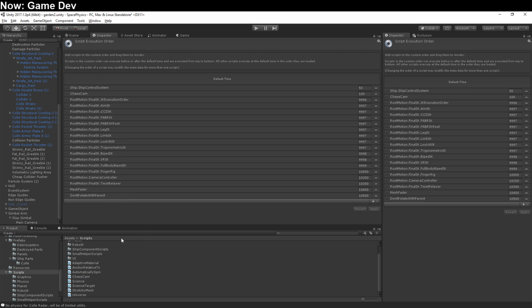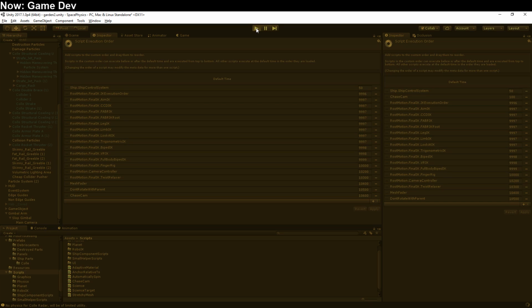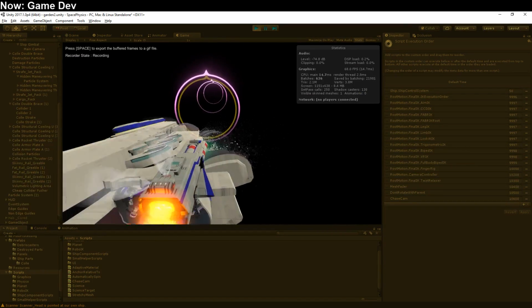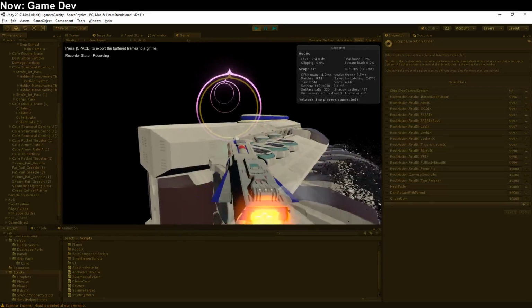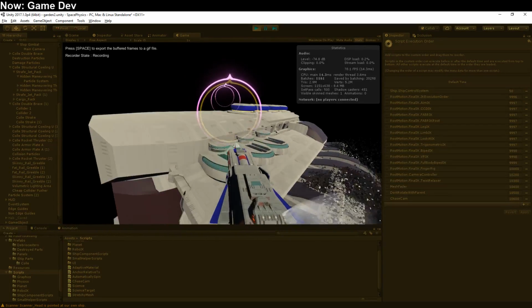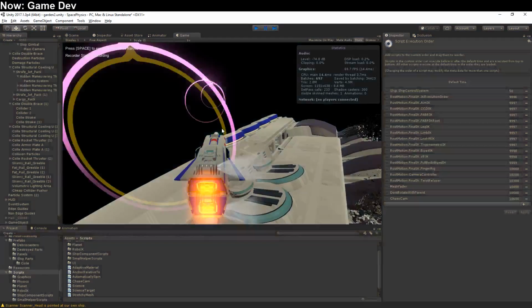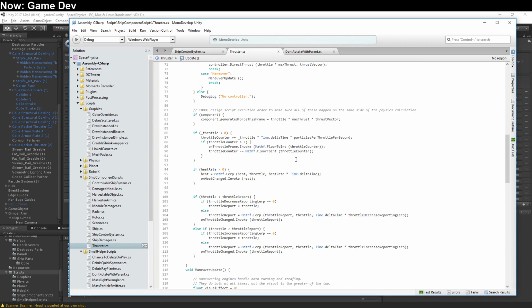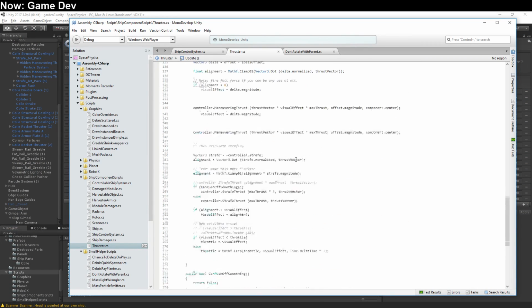This has got to be an order of operations issue. There's just nothing else it can be, and I'm trying to figure it out. Oh, there it is. Chase cam. No, look at that. But it's all happening in the same frame now, so how is this a thing? There shouldn't be any more fixed update stuff happening.